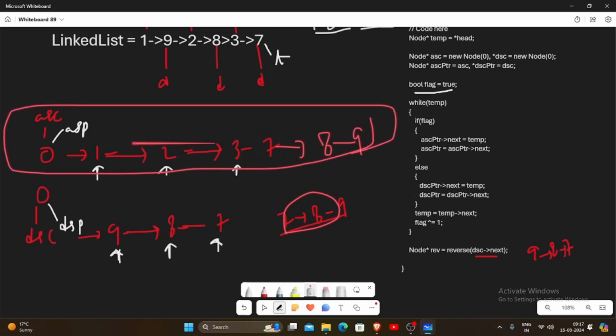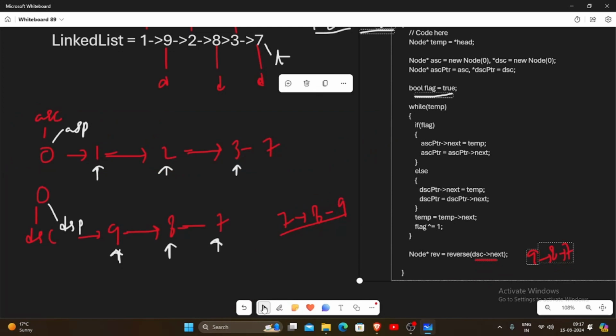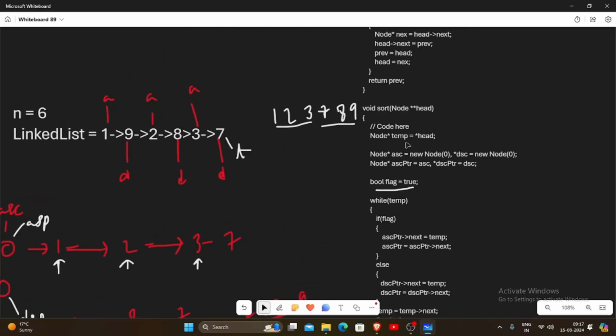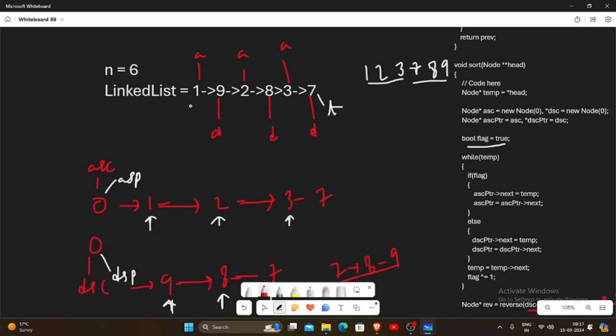And my head was initially pointing to here only. Head was actually pointing to 1 only. Okay. We make a 0 pointer, but it's for our reference. But if you look carefully, head is actually pointing to 1 only. Temp moved to here simultaneously, but head is pointing to here only.